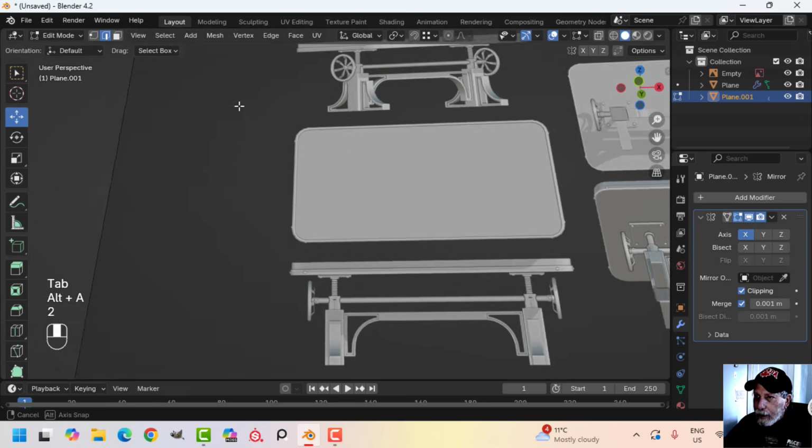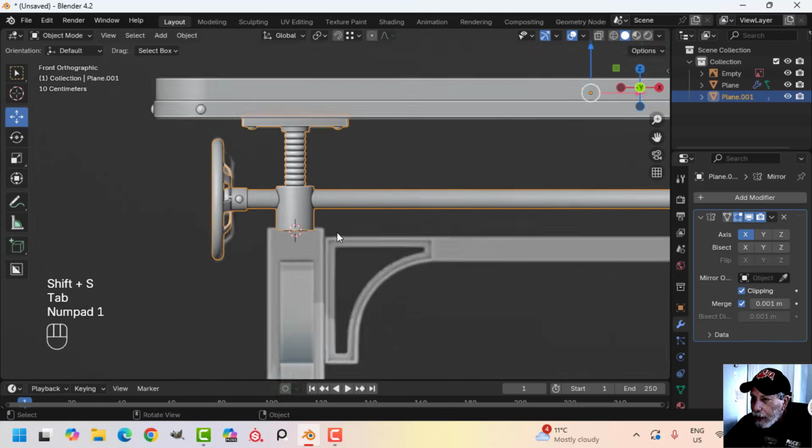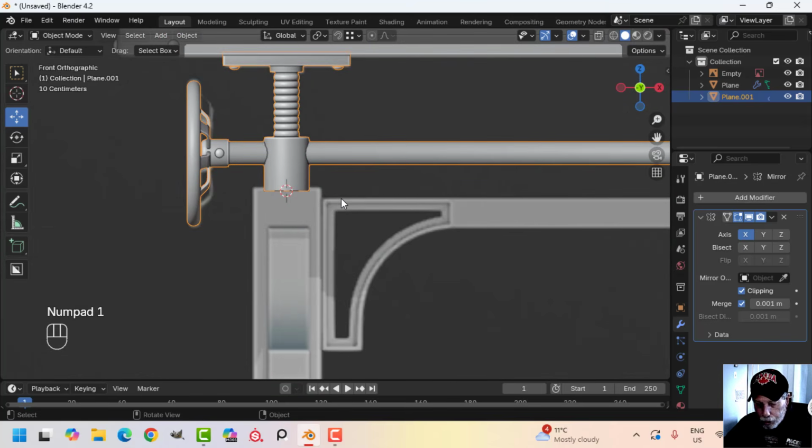So Shift Alt and click that edge, make sure you get the whole thing. Bring the 3D cursor there, and I'm going to bring in a cube, I guess.